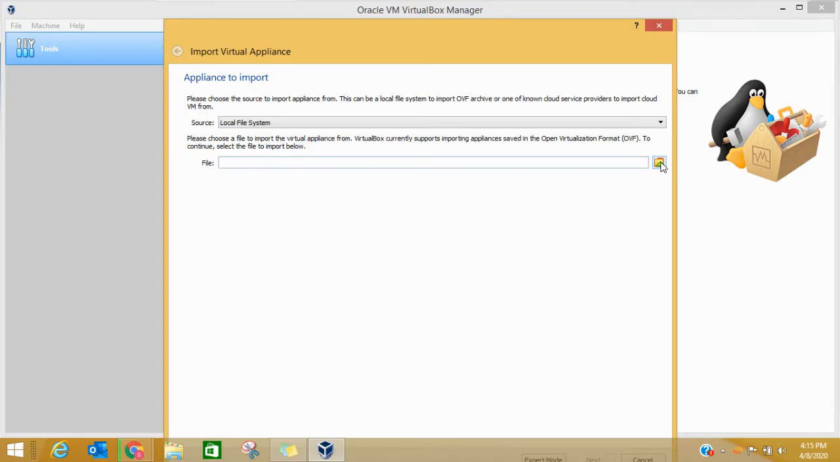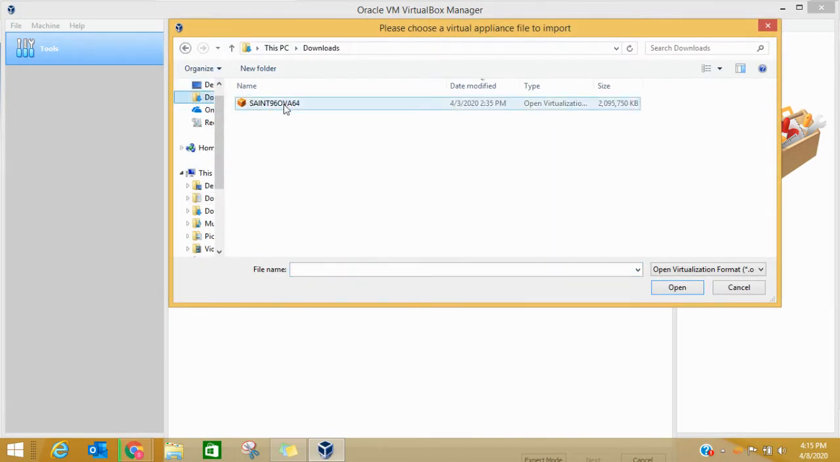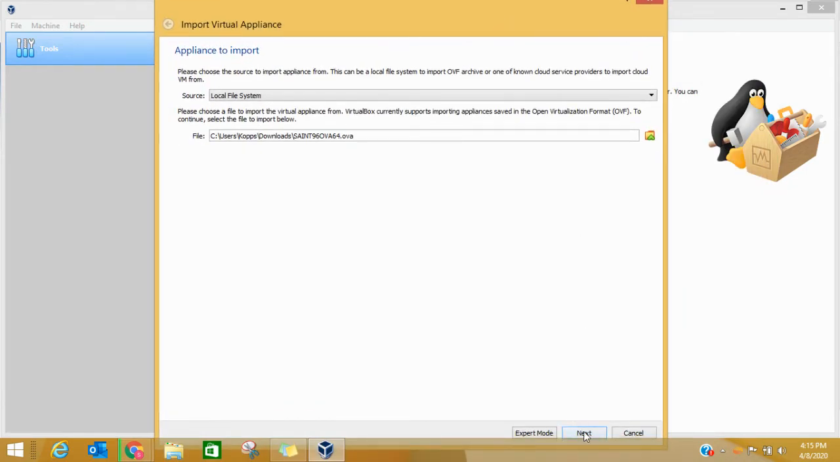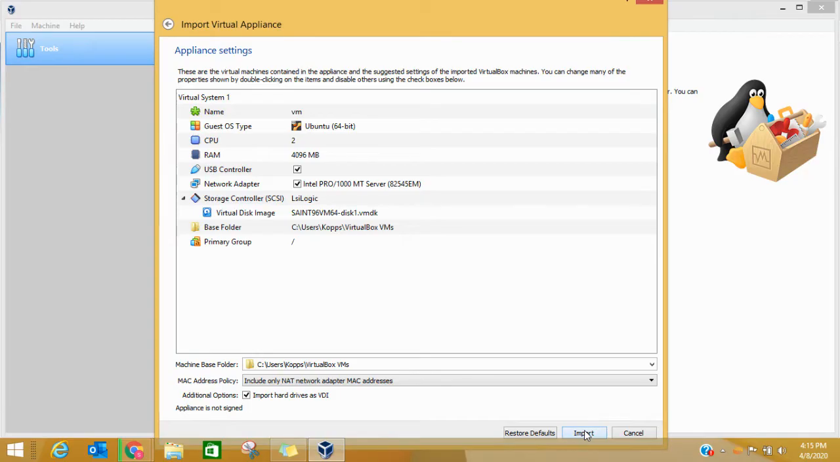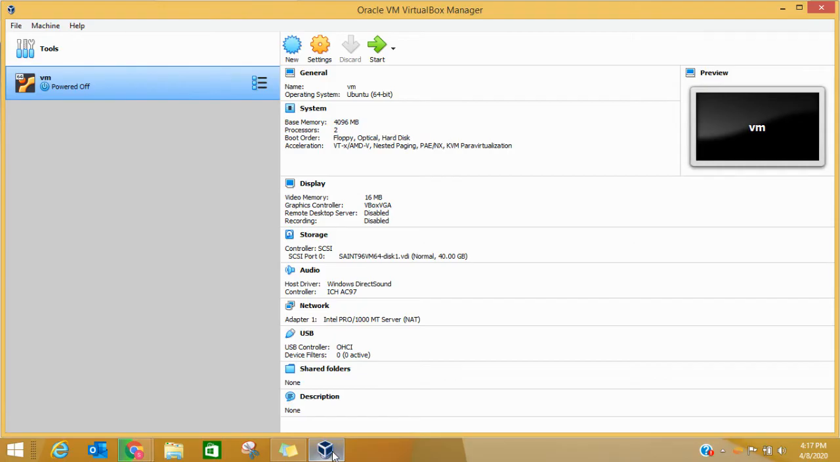Then you want to choose the file by selecting the file. Go to Downloads and select your Saint. Open it up, click Next, and Import. It will then show you that your appliance is importing. This can take just a few seconds or a few minutes, depending on the size of your computer and what type of computer you have. As soon as your download is complete, you will see your blank screen right here.